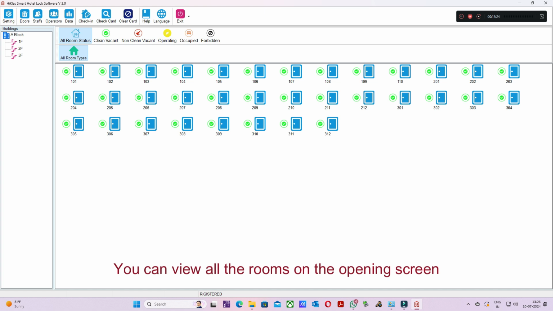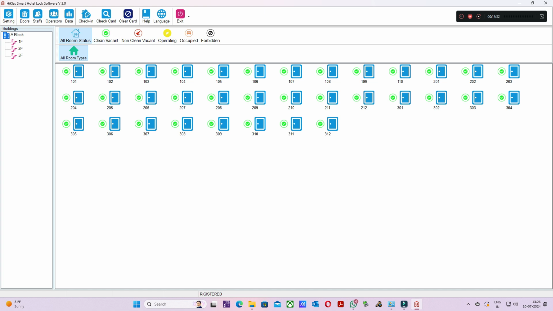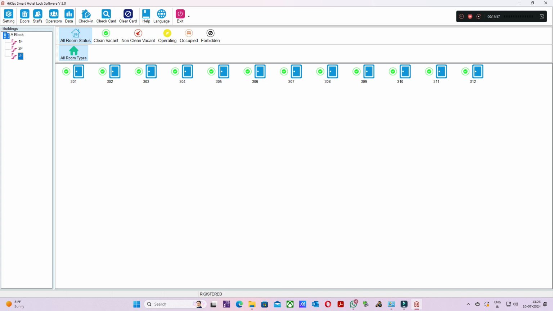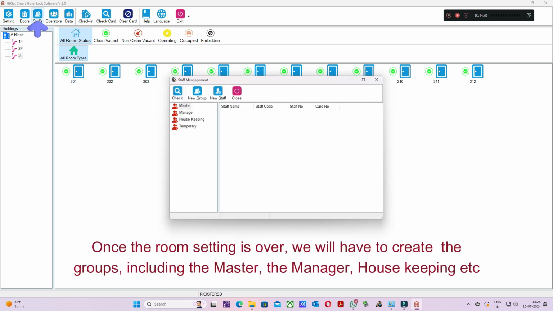You can view all the rooms on the opening screen. You can view floor-wise by clicking on the floor on the left side on your screen. Once the room setting is over, we will have to create the groups, including the master, the manager, housekeeping, etc.